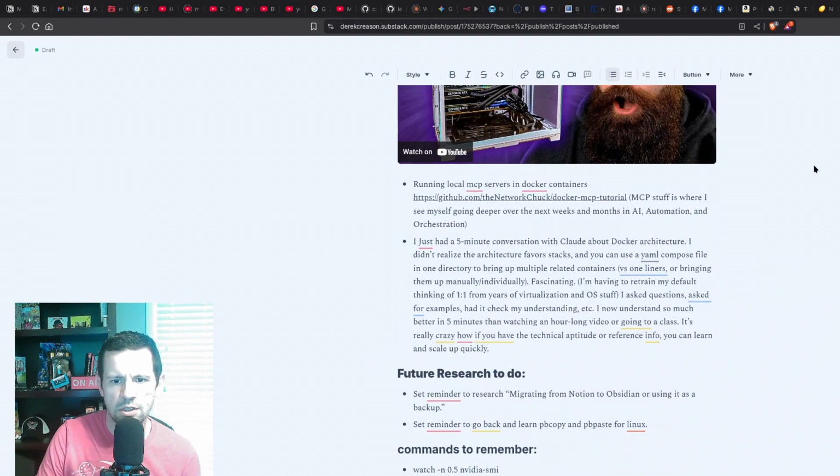I'm also researching running local MCP servers in Docker containers as well. This MCP stuff is where I see myself going deeper over the next few weeks and months in AI automation and orchestration. It's some really neat stuff, and how you can use these protocols to talk to all the APIs and use your LLM on the front end to talk to all the APIs for you, so you don't have to remember all the API coding and stuff. So that's pretty neat.